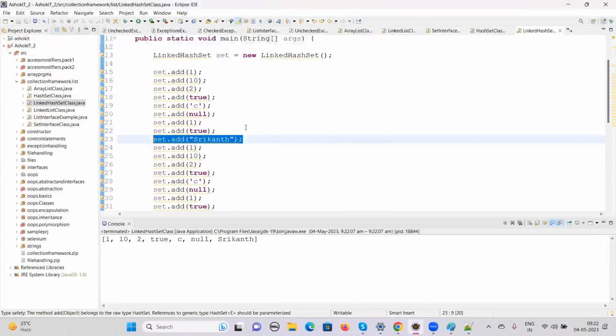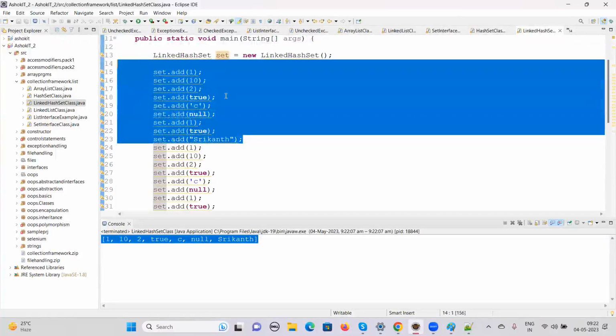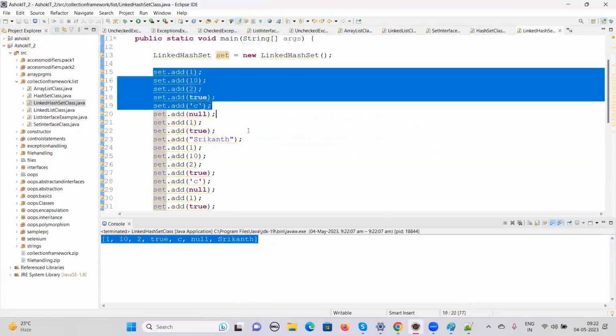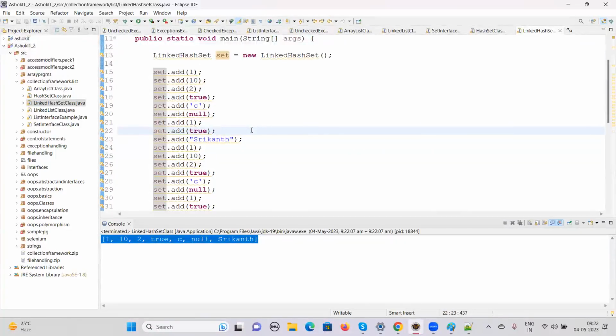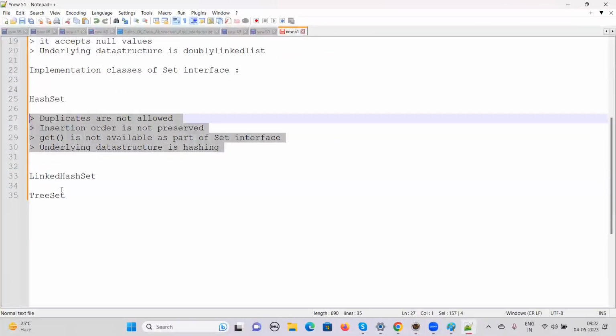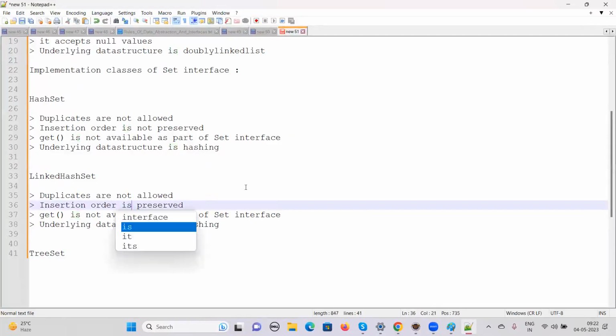So what is the difference between HashSet and LinkedHashSet? It preserves the insertion order. It will remove the duplicates, it does not allow duplicates, and insertion order is preserved. The only difference between LinkedHashSet and HashSet is that insertion order is preserved in the case of LinkedHashSet, but HashSet does not preserve the insertion order. Now you go back to this and try to frame the differences here. LinkedHashSet: duplicates are not allowed, and insertion order is preserved.